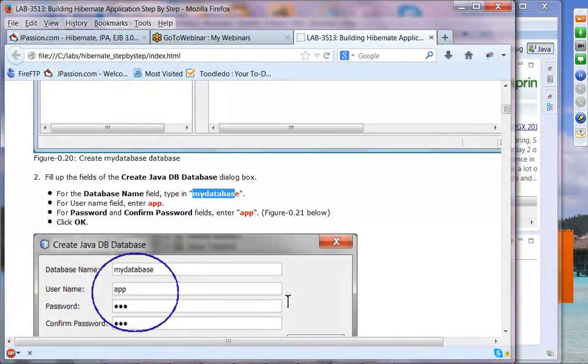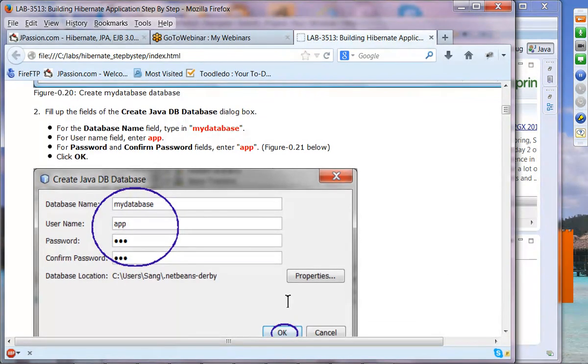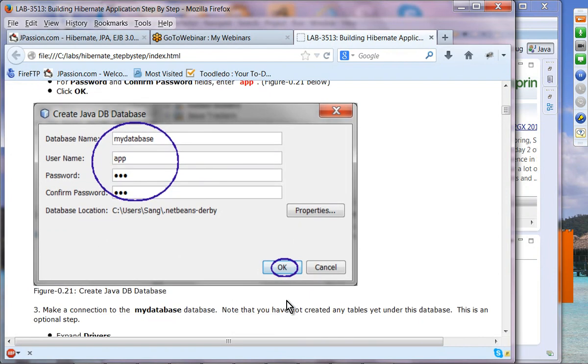So make sure you are creating this my database, because we are actually using this database in all our sample applications. So make sure the name of the database is my database. Username and password is also app and app. So this one has to be this way. Otherwise, you have to change your sample code yourself, because these are the hard-coded values we use in our sample application. So you created my database.